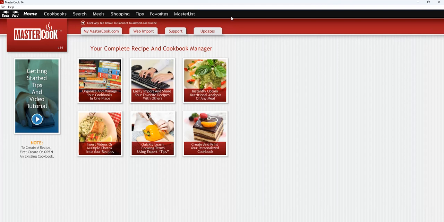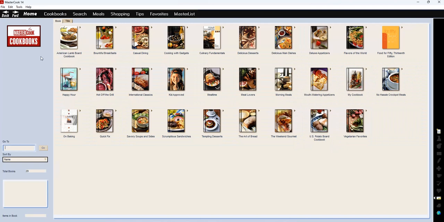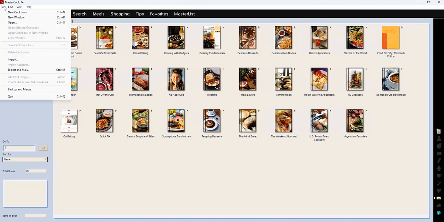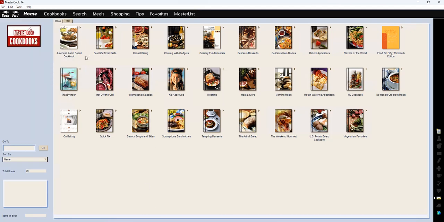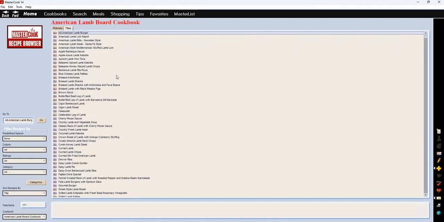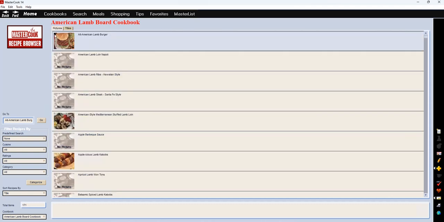At the top of the program is a black navigation bar that takes you to the different areas of the program. In the cookbook screen, it shows you the cookbooks that you have in the program, and your recipes are within the cookbooks. So you can create a new cookbook by using the new icon over here in this taskbar along the right side of the screen, or you can select new cookbook from the file menu to create a new cookbook that way. And so when you open up a cookbook, you'll see the recipes that are inside, and you can view them in the titles view or the picture view.